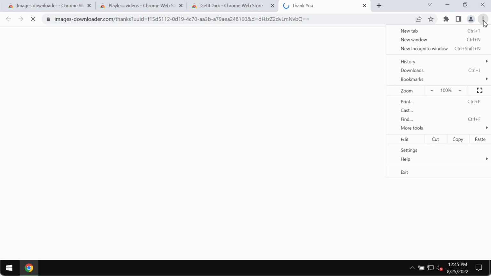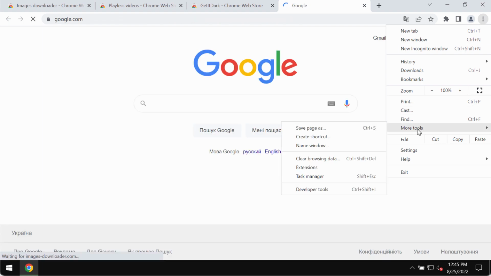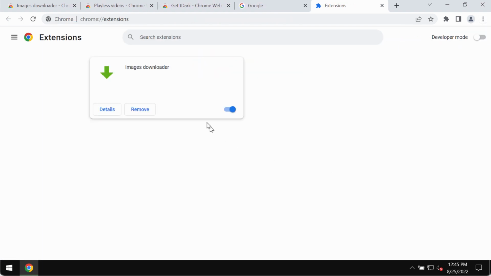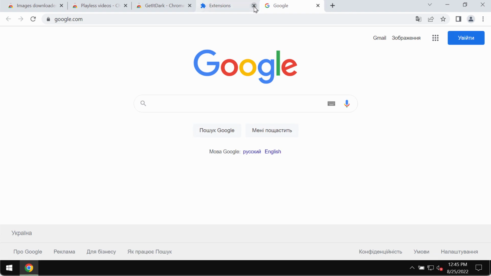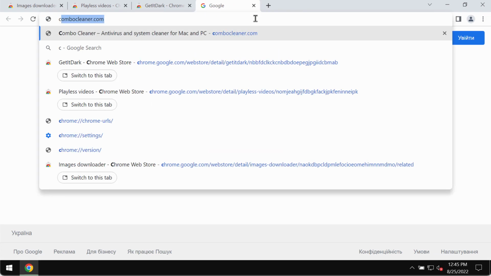and remove it. So, access the menu of your Chrome, go to More Tools, choose Extensions. Now, disable and remove this extension. This is the manual solution to get your Chrome browser fixed.